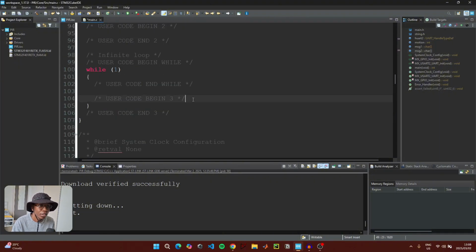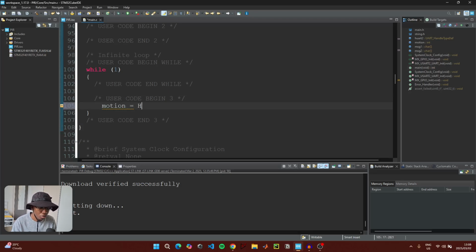And then here under user code begin three, just say motion is equal to HAL_GPIO_ReadPin, and then the pin that we're going to read is the pin that we initialized as our GPIO input. So that was port A, GPIOA, and then it was pin 8, so pin_8. So here we're basically just reading the value from the sensor and we're storing it inside of this motion variable.